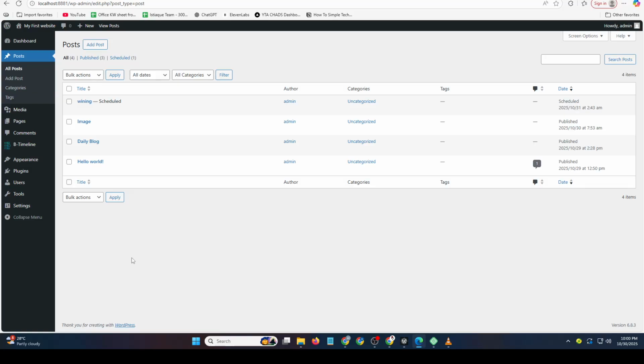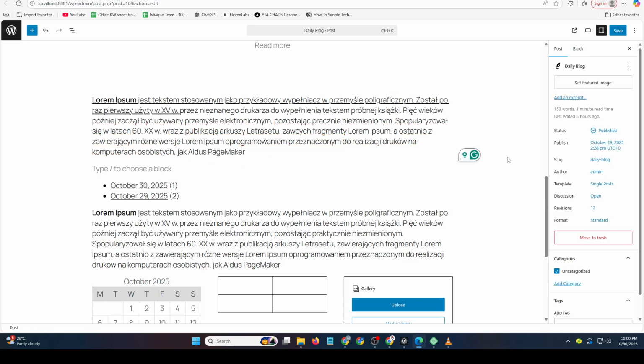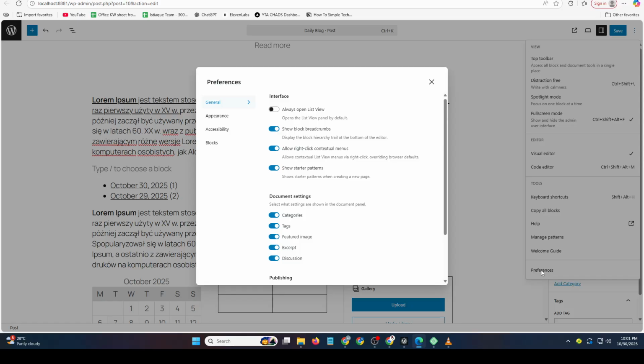After logging in, you'll be taken to your WordPress dashboard. From here, scroll down to the Quick Links section and click Edit Site. This will take you directly into the WordPress site editor, where all the customization happens. Now that you're inside the editor, look at the top right corner of your screen. You'll notice a three-dot menu. Click on that to open your editor options. Then select Preferences. This is where you can control how your editor looks and behaves.